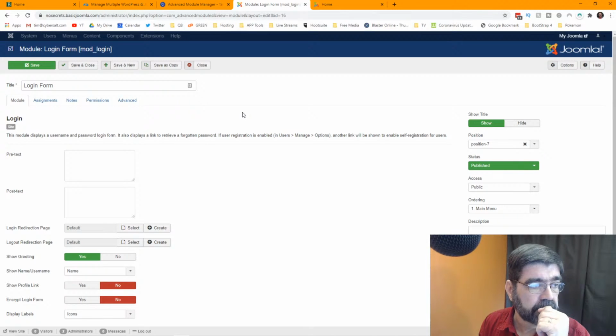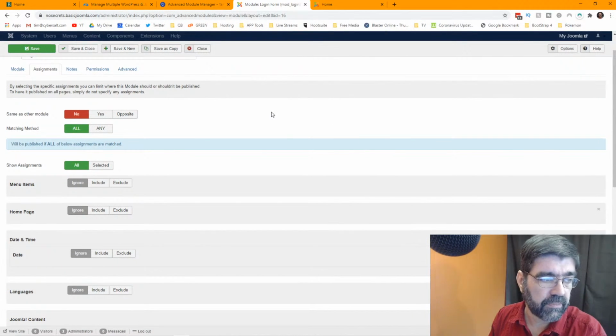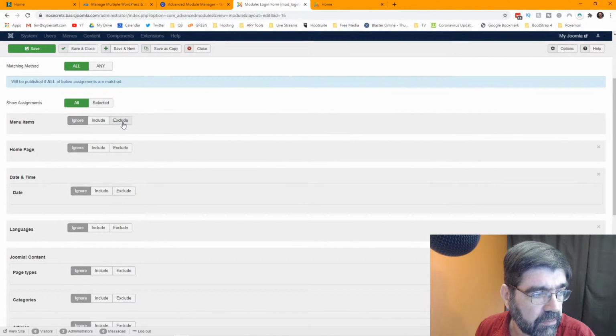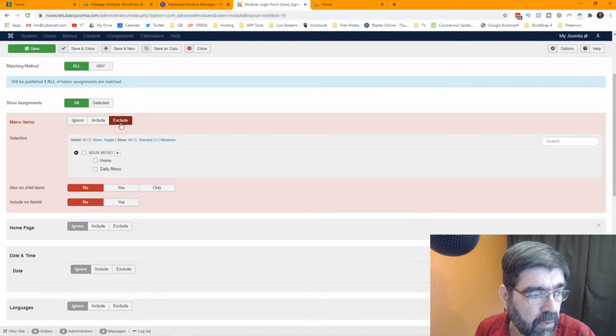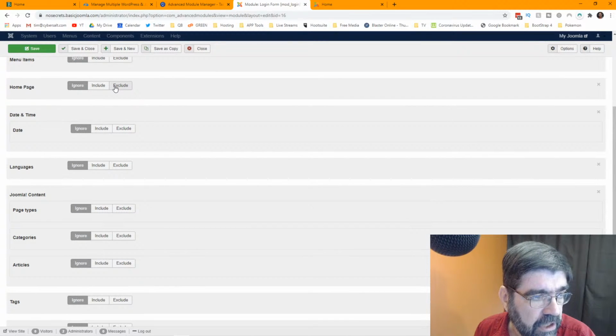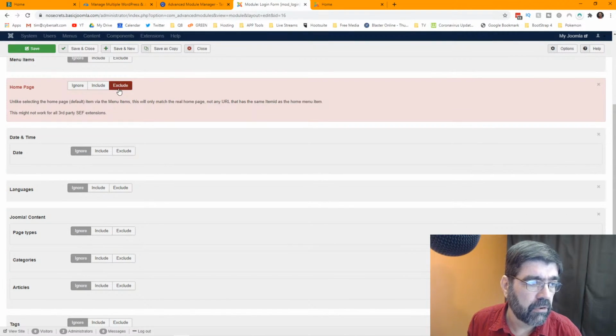All right, so assignments. Let's look at some of the things that we could exclude. You can exclude based on menu items. You don't want to see this on the home menu. Or you might say, I don't want that showing up on the home page. Sometimes the home menu item and home page can work out to be different on different Joomla sites. So you would say here, I don't want it on the home page.